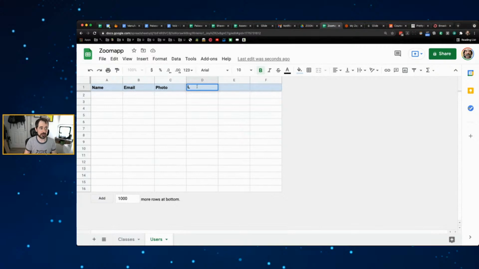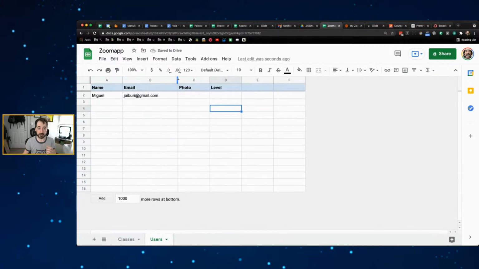You can call this anything you want to. I mean, the first ones should be name, email, photo. The level could be called access or whatever you want to, right? And here, you're going to type your name, your email. In my case, I'm going to use whatever email. Ideally, it's a Gmail email, because then you can allow people to log in using their Gmail account if you want to.